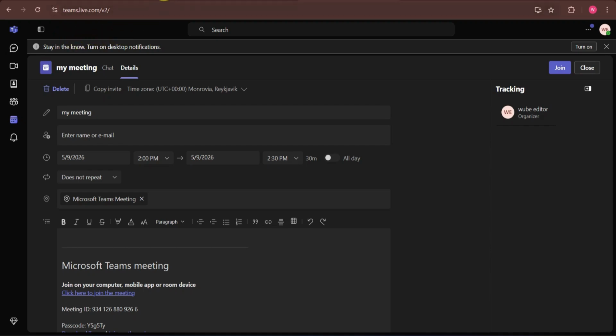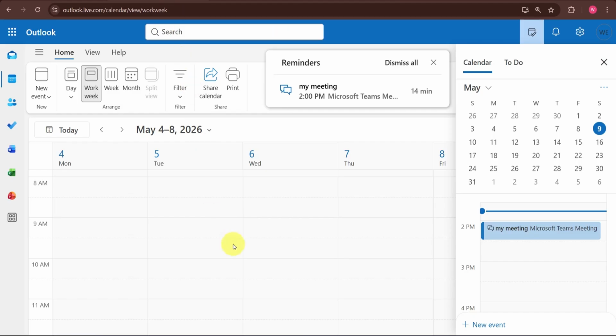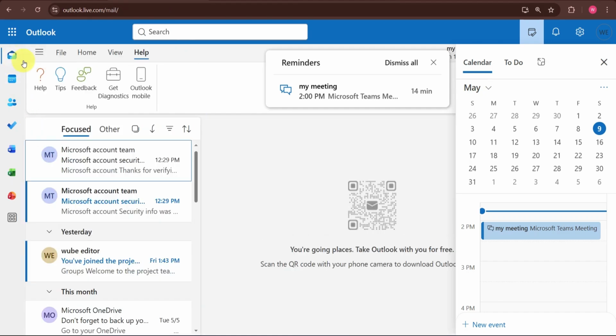automatically. And that's it. Now you know how to sync your Outlook calendar with Microsoft Teams quickly and easily.